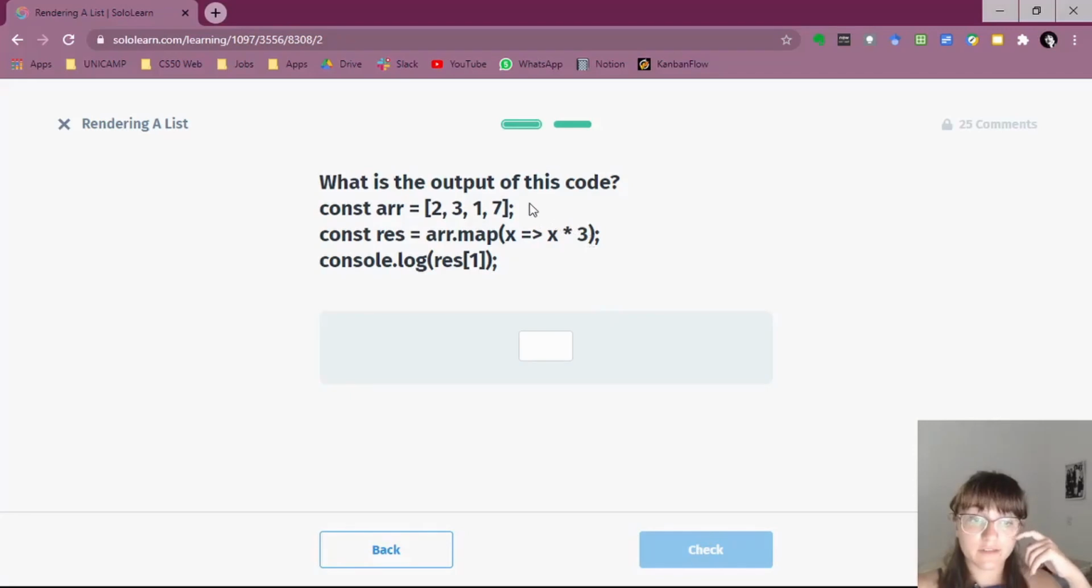So what is the output of this code? The array is 2, 3, 1, 7. In here, the const res is equal to this for loop where we have this function here, x equals x multiplied by 3. Okay, so console.log, remember, prints the information that we want. So in this case, we want to print the information of the index 1 of our array with this function here. So for example, here it's the index 0, this is the index 1. With this number here, we want to get the number and multiply by 3.